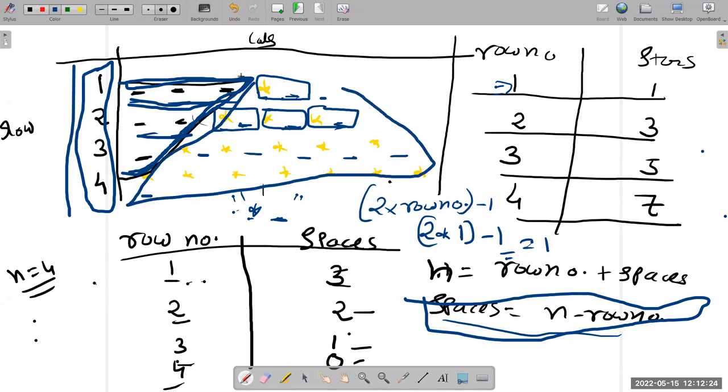Cool. Okay. Right. So for the space, I made the logic on paper, where I observed that for the first row my spaces are 3, second 2, third 1, fourth 0. So my spaces would be n minus row number. Cool. So how did I achieve this particular logic or formula? Through this, n equals to row number plus space.